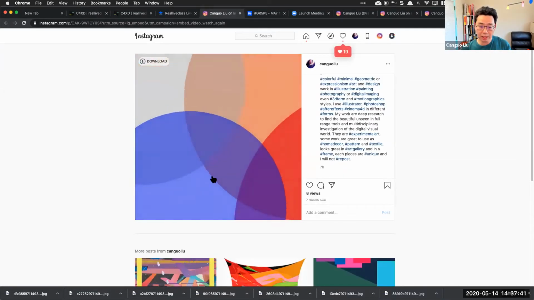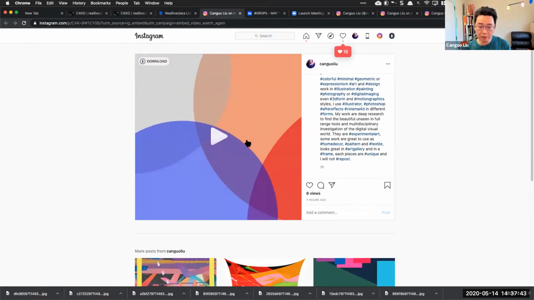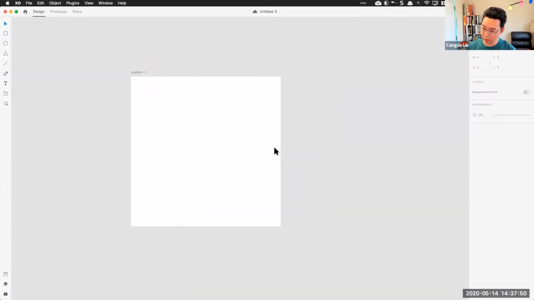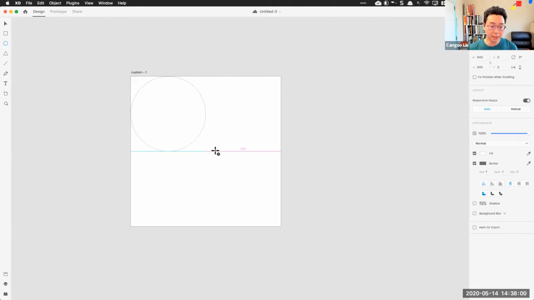We have those elements, okay? So what I want to do, the first stage is to drop several circles. This is a very simple and straightforward process. First, let's hit E, and we're going to hold the Shift key, okay? And so what we got is a perfect circle. So hold the Shift and get a circle, okay?